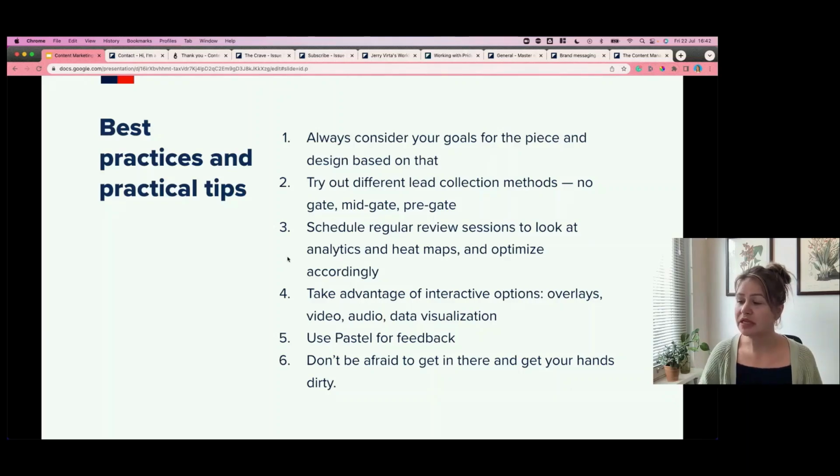Something else that we do is we schedule regular review sessions to look at analytics and heat maps. So we use Hotjar. You can integrate Hotjar with Foleon. If you don't know what that is, Hotjar is essentially a way to actually see what people are doing on a page, and it's fascinating. And it gives you so many insights. If people aren't clicking through, why? Maybe it's not clear to them where to click, or maybe they're spending a lot of time here and not there. And that can give you some insights on where you might want to change things around.